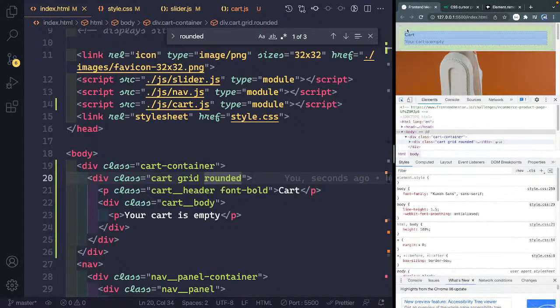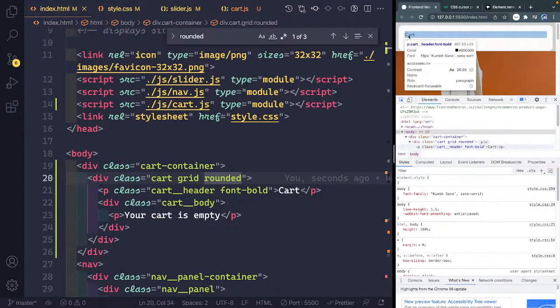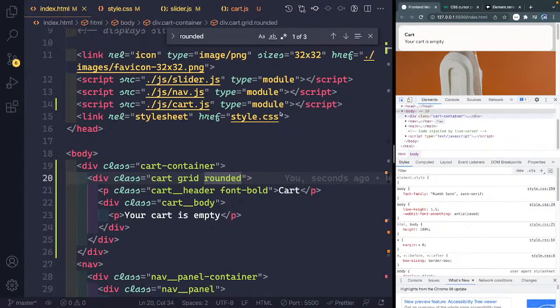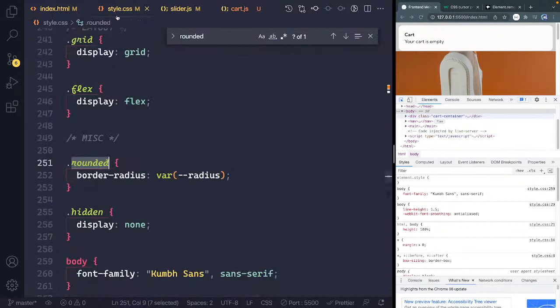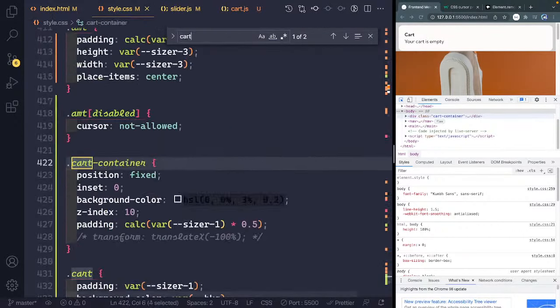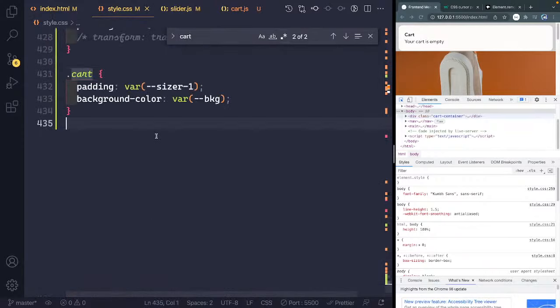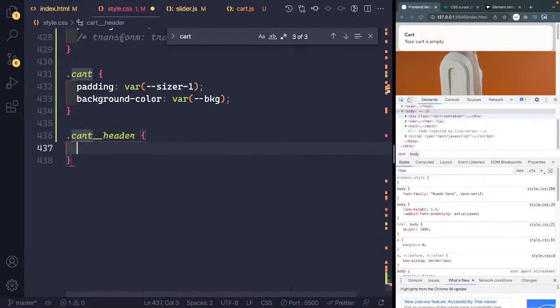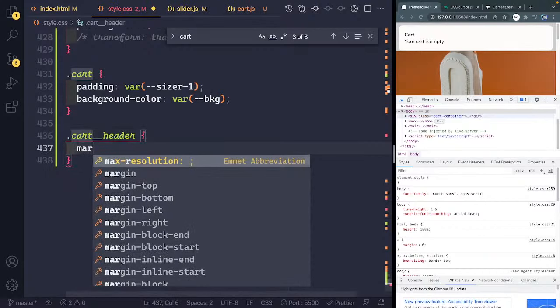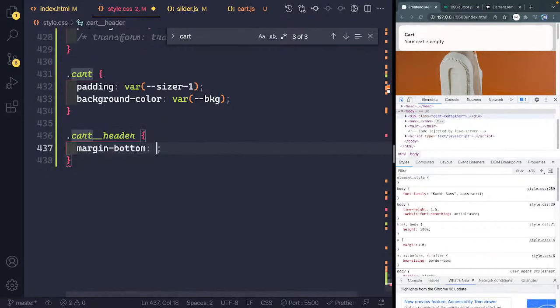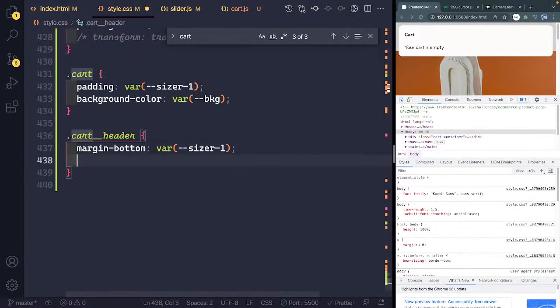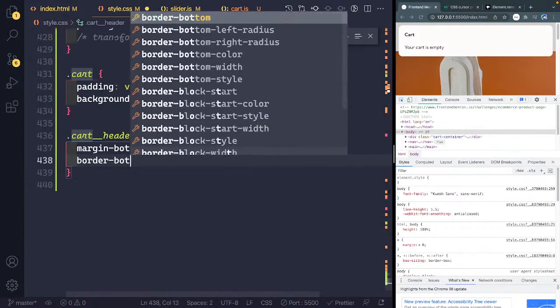Is that right? So let's do the same sizer 1 as a padding or margin down on that cart, which is the cart header right here. Let's grab that. Let's go back to our cart. All right, so cart header, I want margin bottom here of var sizer 1. And then we also want a border bottom.